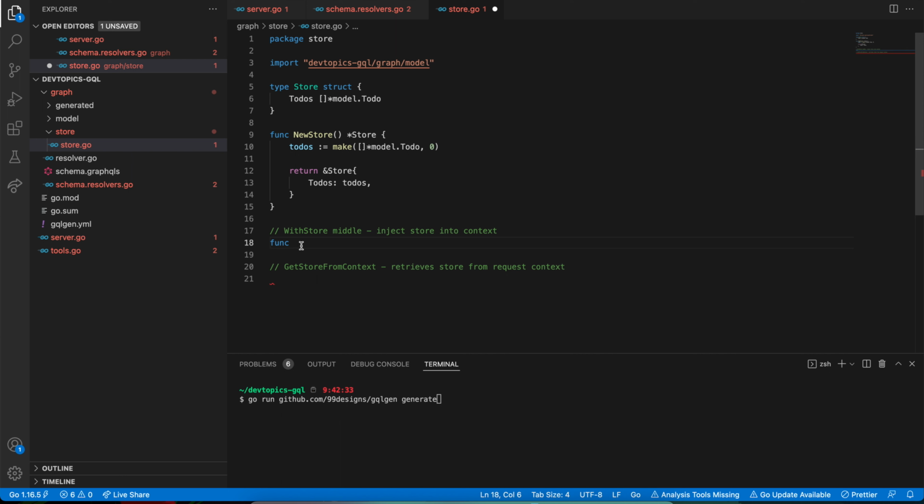So for middleware, basically we need to put a HTTP handler. If you don't know how to write middleware in Go, HTTP middleware in Go, I'll put a link in the description that has a good article on it. You can read up on that. Basically, we just need to implement the http.Handler interface. So let's do that. Say with store and next http.Handler.